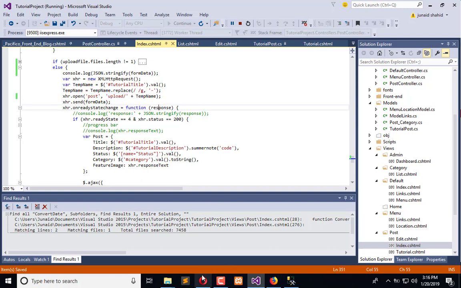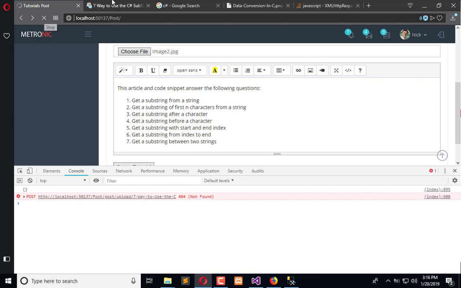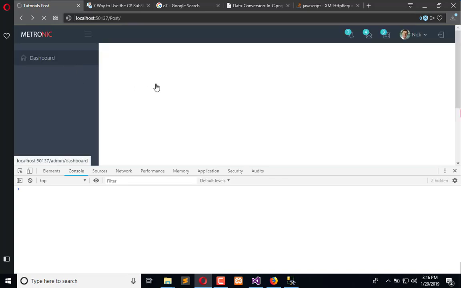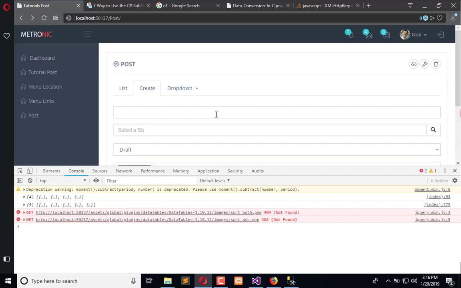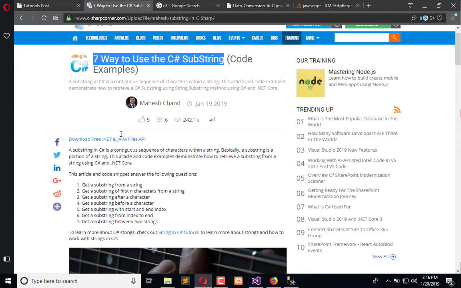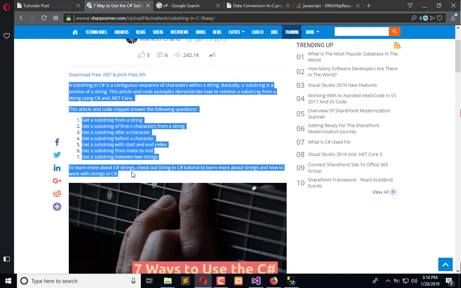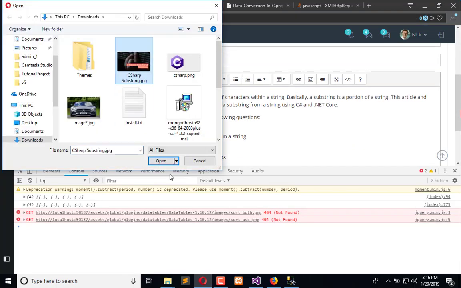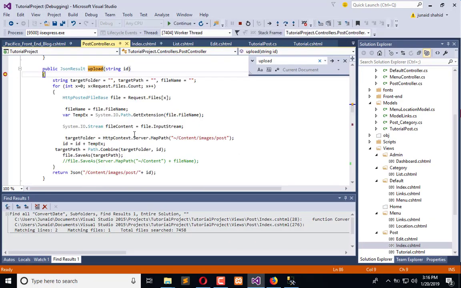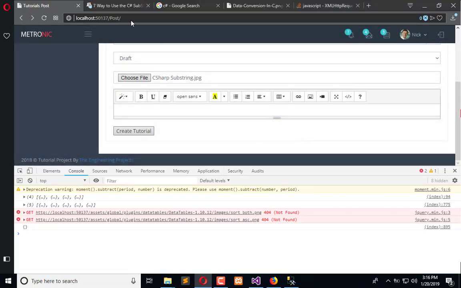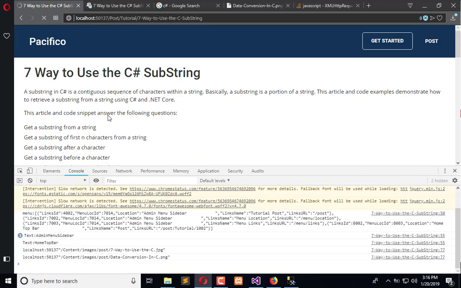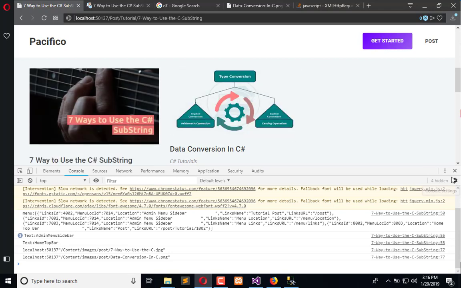Okay, now simply refresh the page, copy the content, and you will see it will be easily uploaded. Check this, copy this content, paste here, click this image and click create. So now it's created, and when I go to the list and preview any one, the post is represented like this.